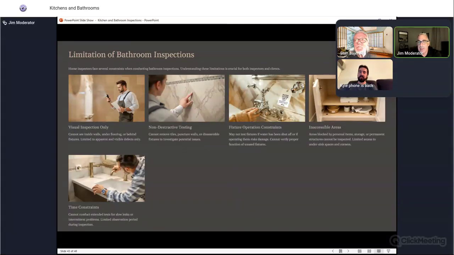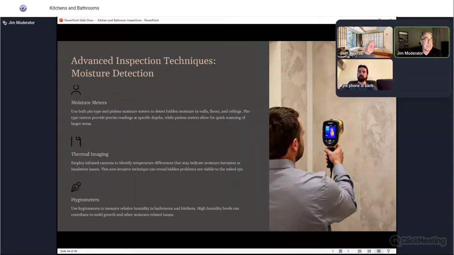You will have clients who just want to stay in a bathroom for some reason. I've had a couple of them, and they're like, "Can I do this? Can I do this? Can I do this?" I always tell somebody, with effort or a lot of money, you can do anything, and move along. We talk a little bit about advanced inspection techniques.